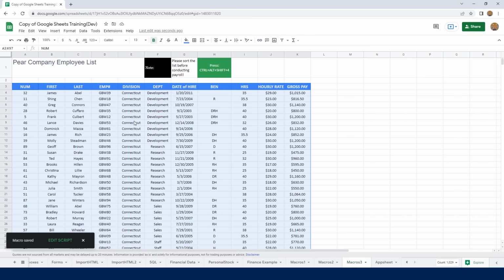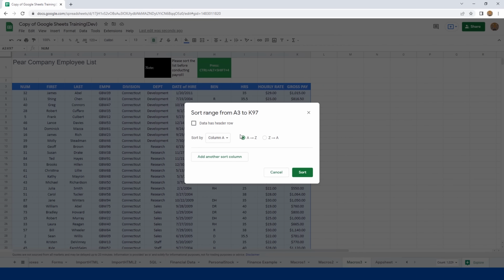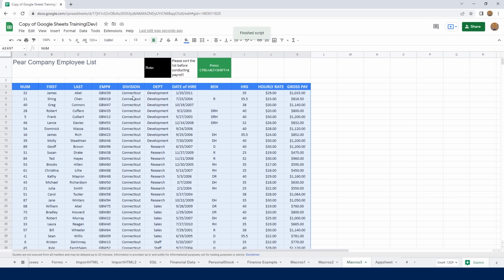So at this point, what I want to do, I'm going to go ahead and test that. And so I'm going to go ahead and move my table back around here. I'm going to sort by this first column. So I'll go back into my sort range. And I just want to sort by the number, A to Z. Okay, so now my list is back to normal here. So let's go ahead and run that macro. So Control Alt Shift 4. Okay, so it runs the script for me.